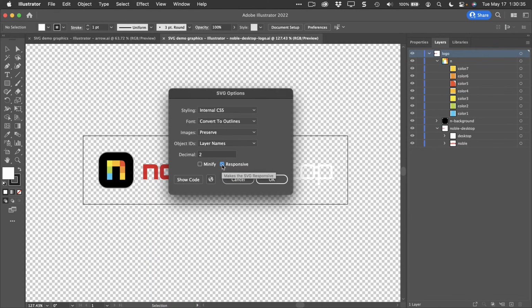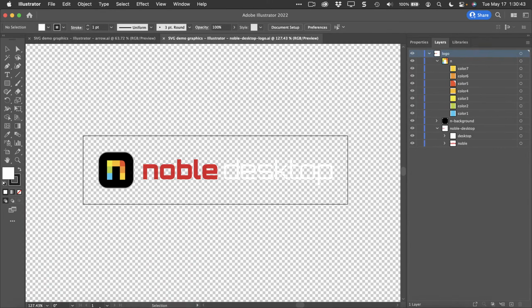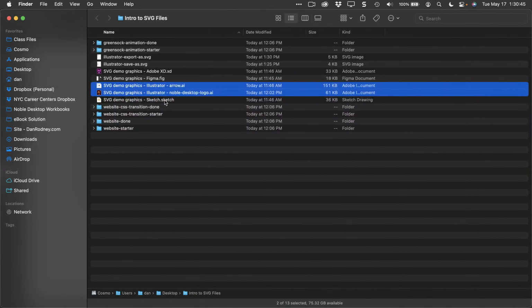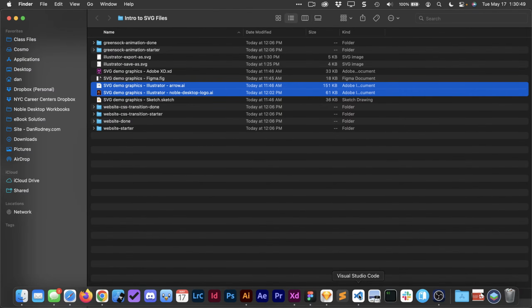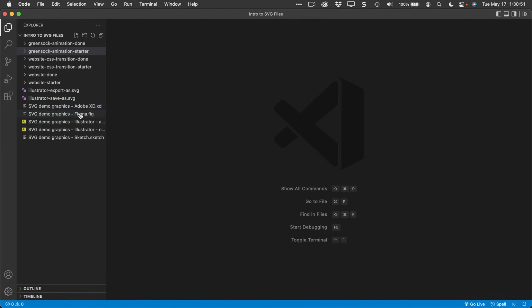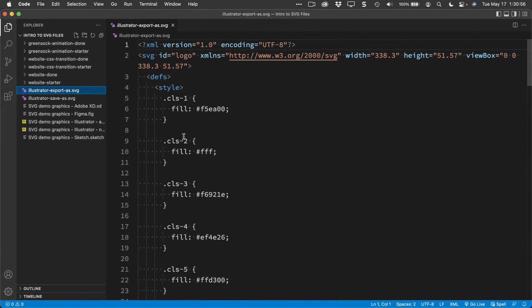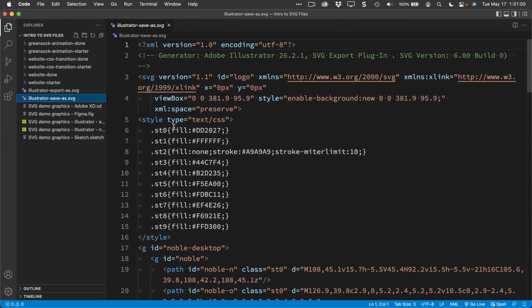So I'm just going to uncheck that, just so you can see that it actually codes that width and height into the SVG. All right, and let's take a look at those two things. Now I already have this folder open in VS Code, so I'm going to go there. So Illustrator. The export as is the second way that I exported it. The save as is the first way.